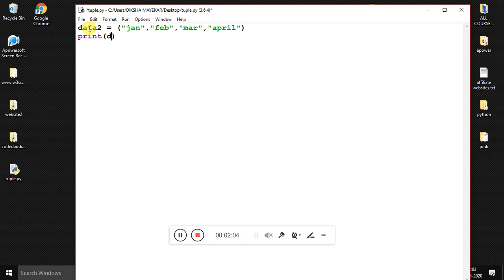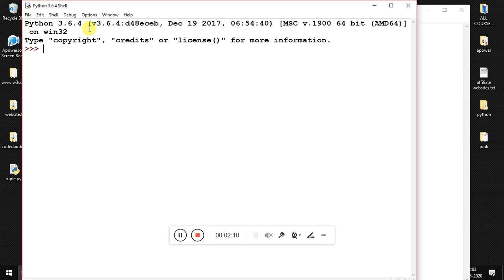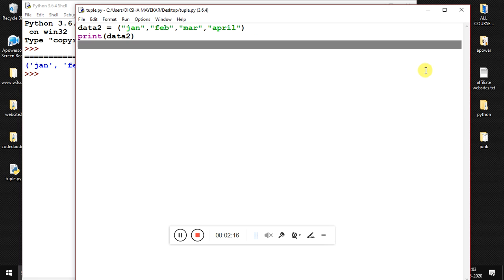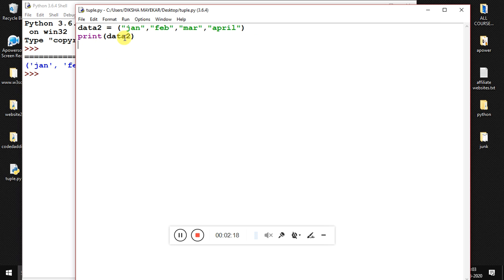Now if I want to print this out, it is almost the same as the previous one. I will say data2, and press Alt R. If I'm just giving the printout, then it is printing the items January, February, March and April. Now let me just comment this out, because you could use this code in the future.